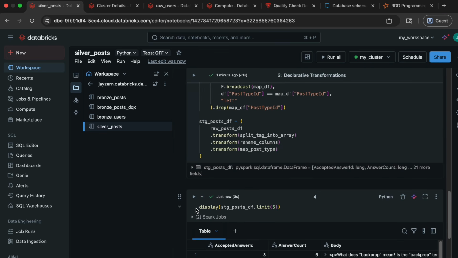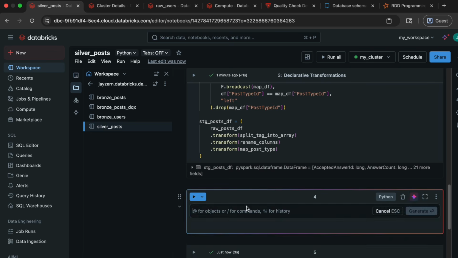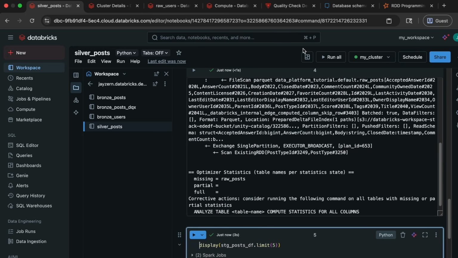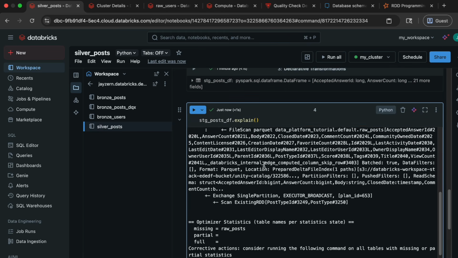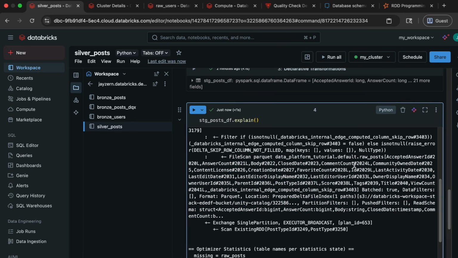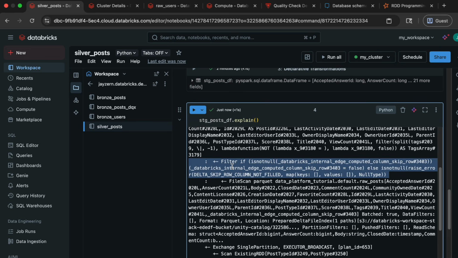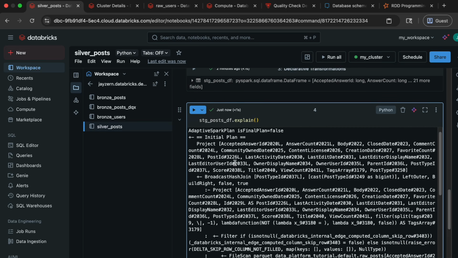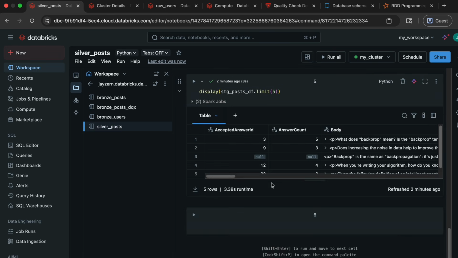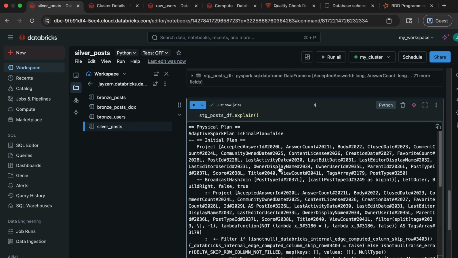You can actually view the transformation plan. So if I do staging post df.explain, this will tell you what Spark or Databricks is doing under the hood. Over here, it's doing a file scan of the Parquet file. So it's just reading all the columns from this raw post dataset. It's applying some kind of filter, and it's applying a broadcast hash join. So yeah, anyways, this is pretty cool. Spark will tell you how the query plan is optimized before it's actually transformed to a physical plan.